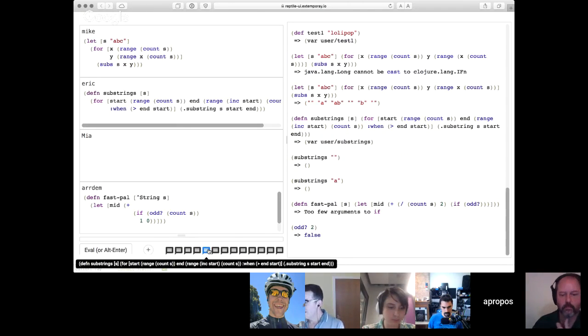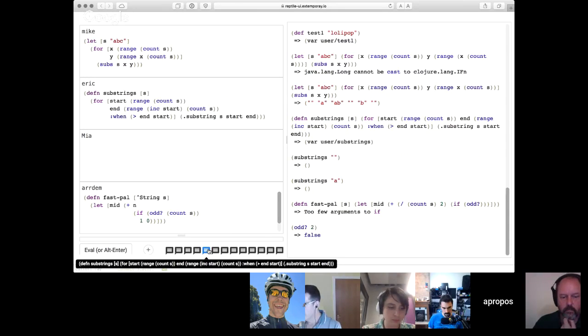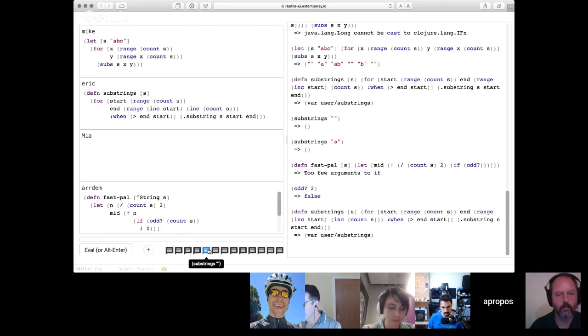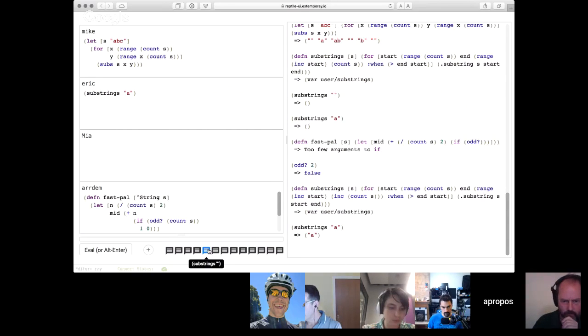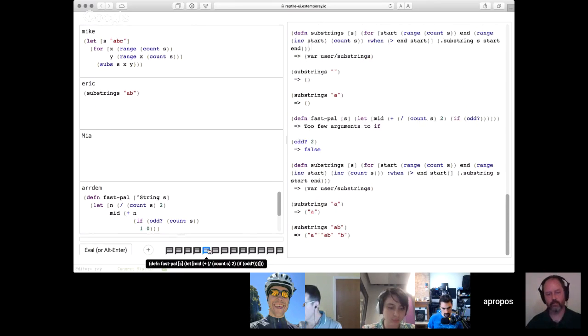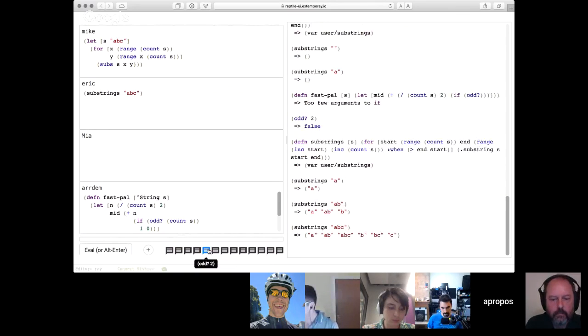So this end maybe is wrong. The range is going to give us a 0 for start. Oh, I see. This needs another inc. Now I can do substrings A? Yes. Okay. Substrings A, B. That looks right. Yeah. A, B, C. Looks right as well. Yes. Okay. I'm satisfied with that.